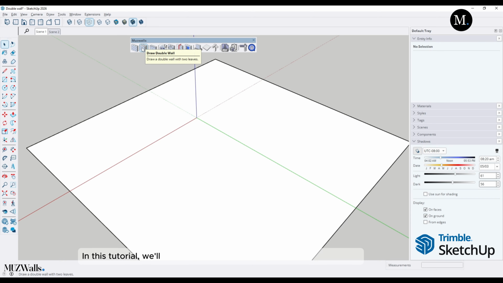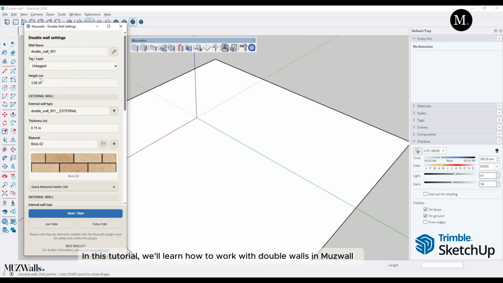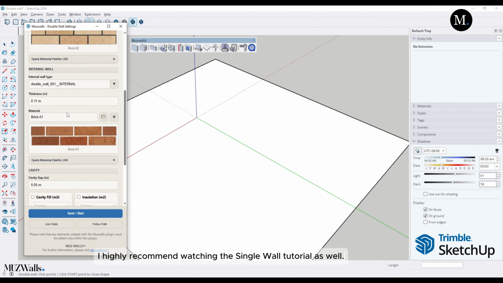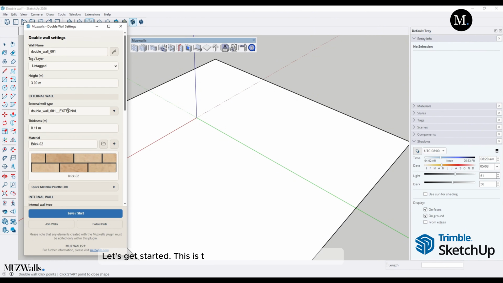In this tutorial, we'll learn how to work with double walls in MUZWalls. I highly recommend watching the single wall tutorial as well. Let's get started! This is the double wall settings window.